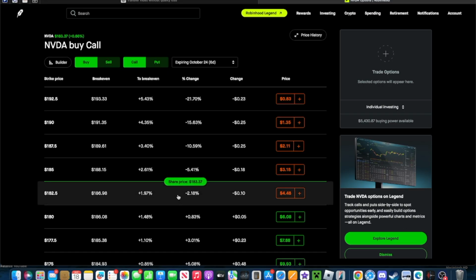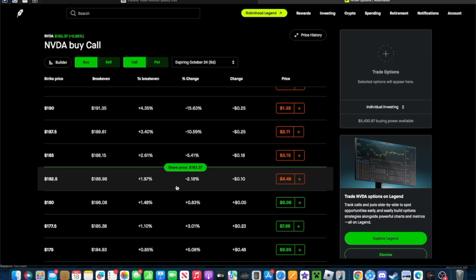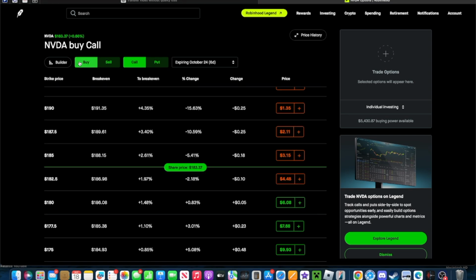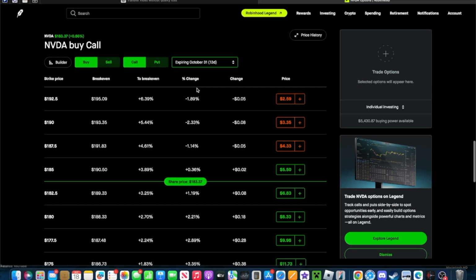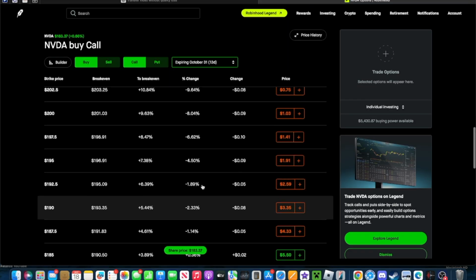So now you're gonna see this. This may look confusing at first. I promise it's not. So here, buy, sell, call, put. So right now I have buy call because I want to buy a call option. And then here's the date. So you choose an expiration date. Let's do Halloween.